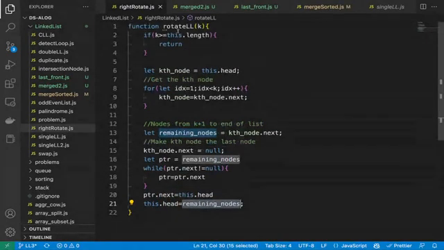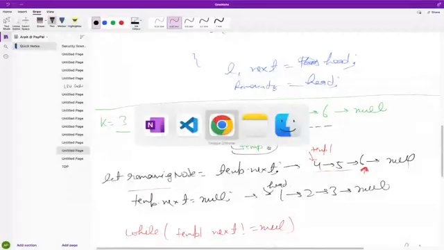Here we do not need this actually. Here we can also pass the head. Okay.